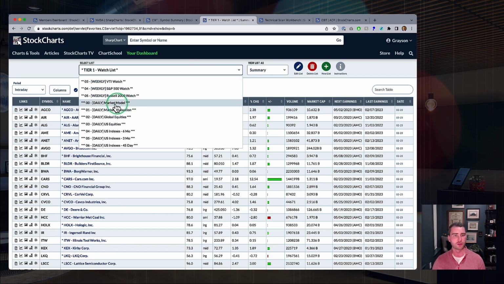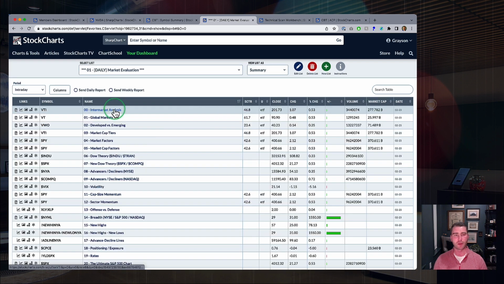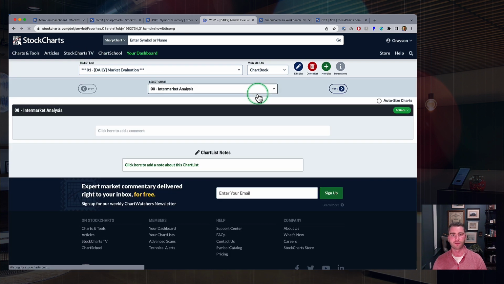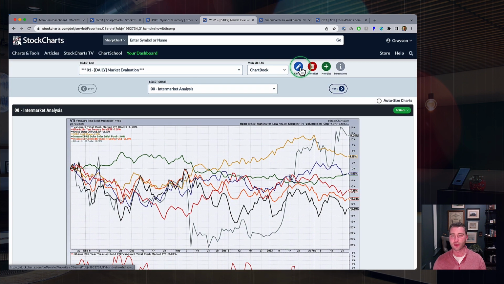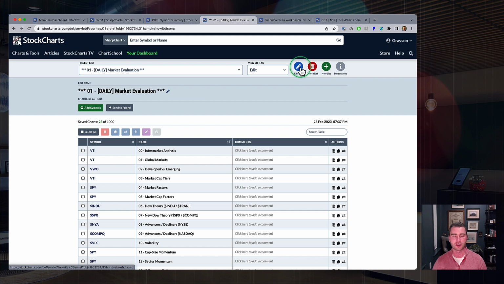So if we wanted to jump to, for instance, here's my daily market evaluation list, we can jump over to that one. We can choose a different view if we wanted to look at this in chart book view, for instance, or maybe we want to edit the things that are in this list if it was a watch list or something like that. Again, super easy to navigate through your chart list from here. So having that open in its own tab as part of that StockCharts browser window gives you quick access to those chart lists. So that is our fourth one.